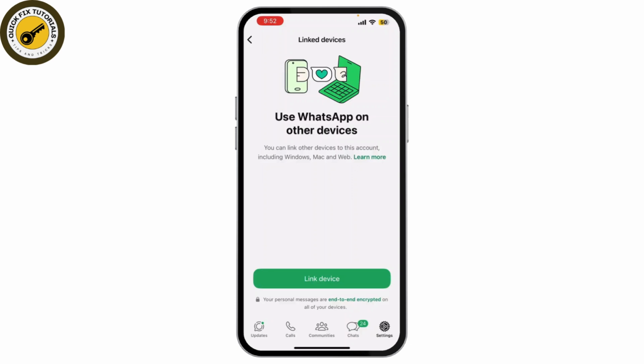Here you will see a list of devices currently connected to your WhatsApp account, including WhatsApp web and desktop apps. To unlink a device, simply tap on it and a menu will appear and you'll see the options to log out from that device. Tap log out and confirm it to unlink the device from your WhatsApp account.